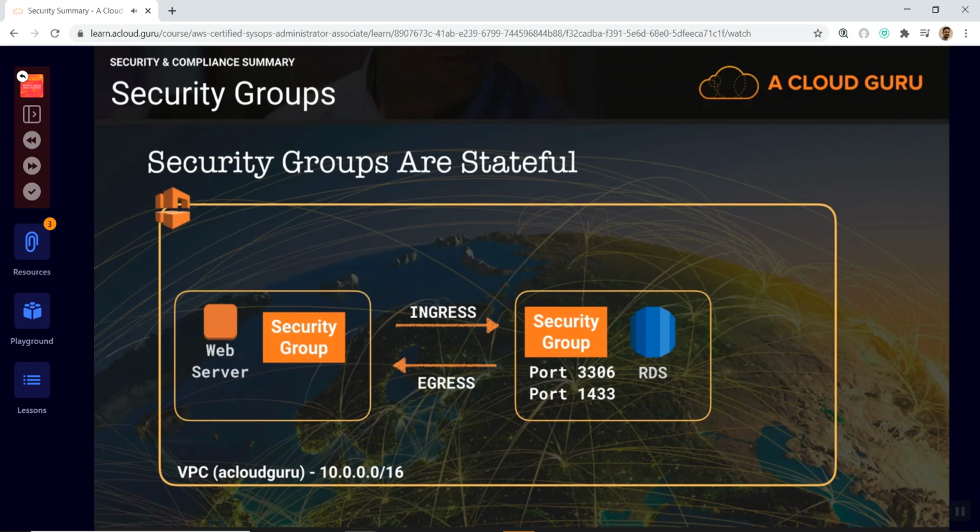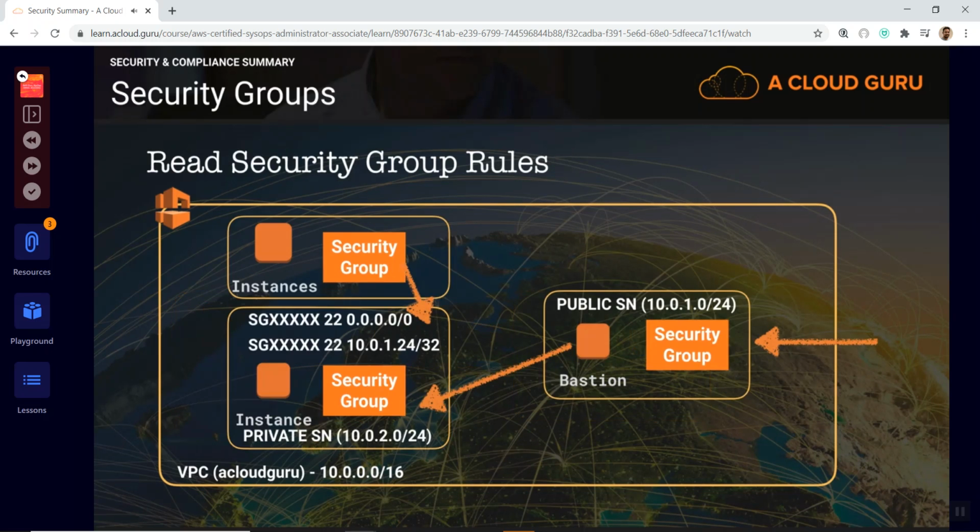Moving on to security groups. Security groups are stateful, so do bear that in mind. Here we've got a typical scenario where we've got a web server, it's trying to talk to a database server, and for some reason it can't do a database connection. The very first thing you should always do is check that the ingress rule is opened to popular database ports, so 3306 for MySQL, and then 1433 for SQL Server.